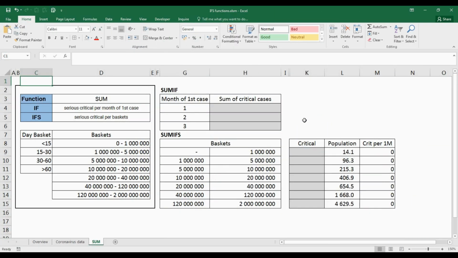So now we are turning to the SUMIF and SUMIFS function. Here we are going to evaluate amounts of critical cases. For SUMIF, the task is going to be to separate them per country per month of the first case. And for SUMIFS, we are going to evaluate how many critical cases are still pending per 1 million of population.